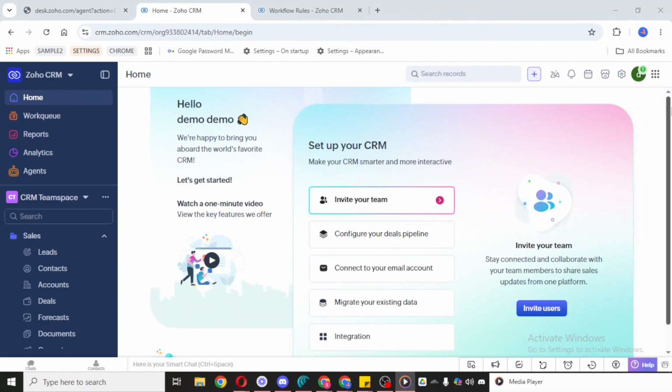To get started, open your Zoho CRM account and make sure you're logged in. Once you're on the main dashboard, take a moment to confirm that you're in the correct workspace, because the integration will be connected to the CRM environment you're currently using. This helps avoid confusion later, especially if you manage more than one account or organization.